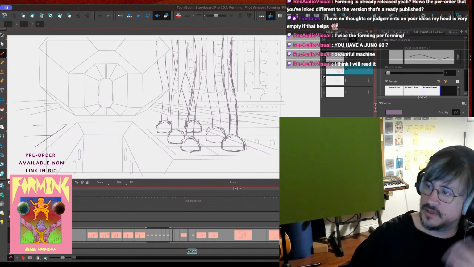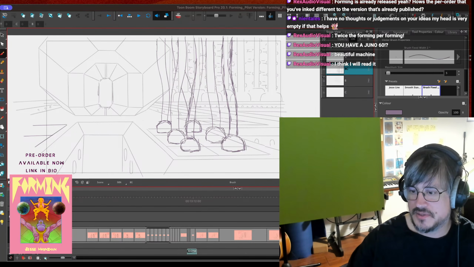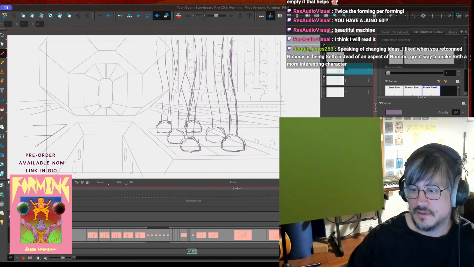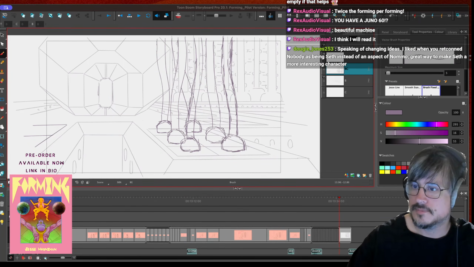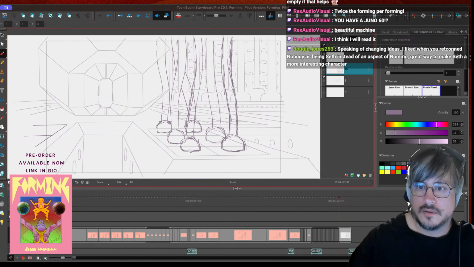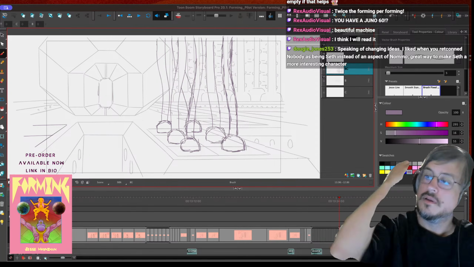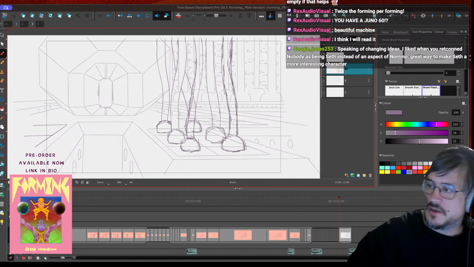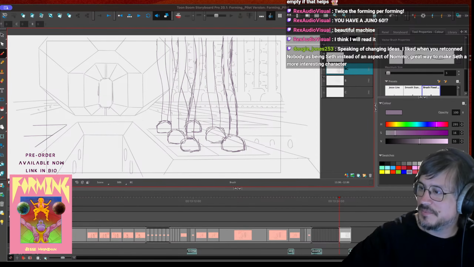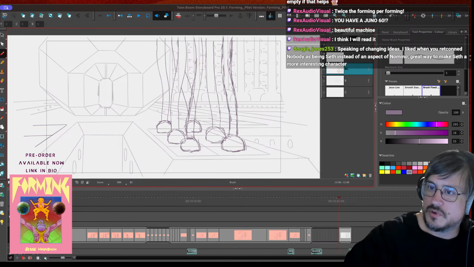Check out my room. My rat's nest. Speaking of changing ideas, I liked when you retconned Nobody as being Seth instead of an aspect of Nomo. Great way to make Seth a more interesting character. Yes, I did. I forget at what point I retconned that, but yeah. It's more interesting.